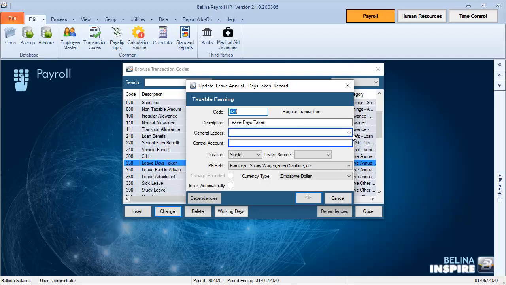For now, we are going to skip the general ledger account and the control account fields because we will talk about them in the accounting package export tutorials.